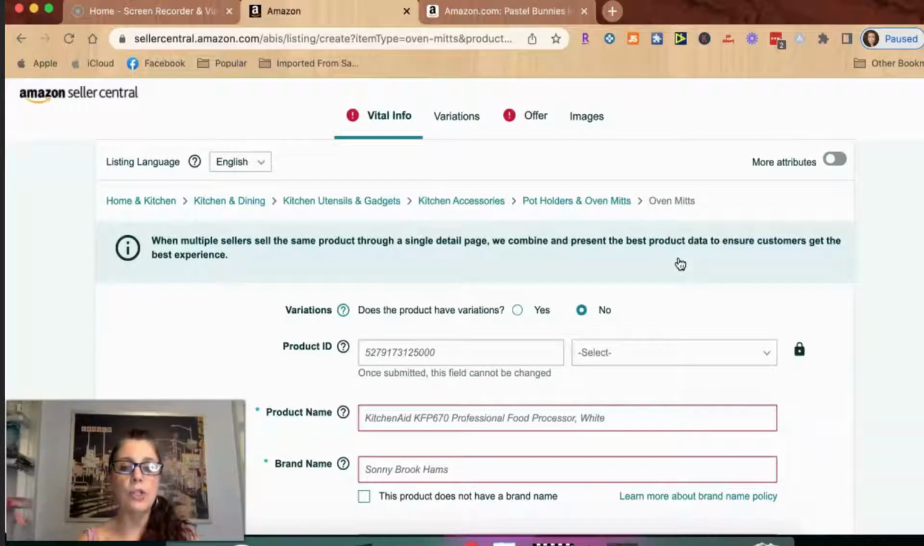So now we are to our page where we are going to create our listing. And this is our listing template in Amazon. Just so you know, you can make listings using flat files. I have never mastered the flat file. So for 7 years, I've made listings this way, and it's always served me well.